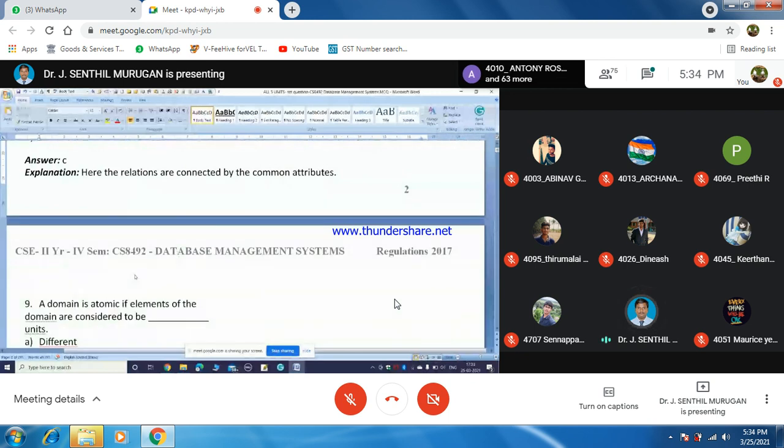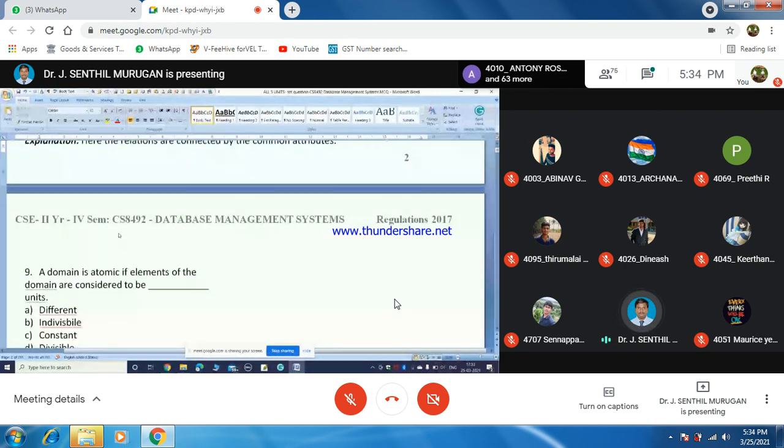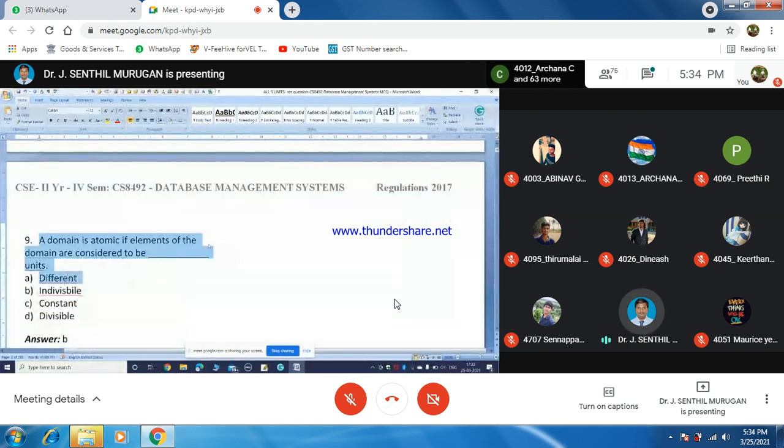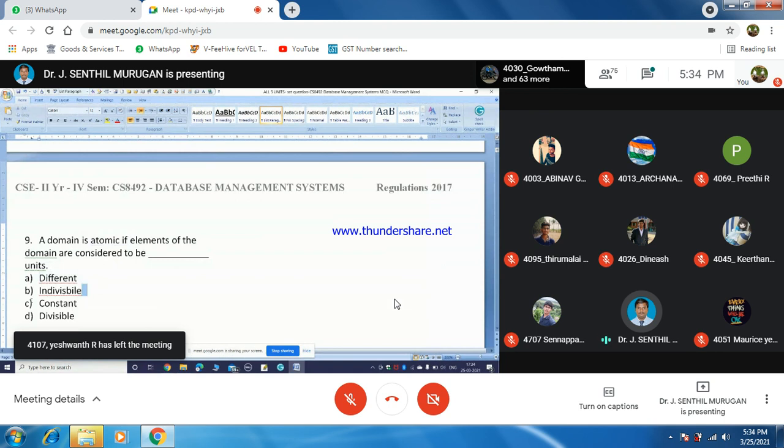Next, we will see this one. A domain is atomic if elements of the domain are considered to be dash units. What is called atomic? A particular element is atomic if the domain elements are considered units, whether divisible or indivisible, constant, or different. That is called indivisible.